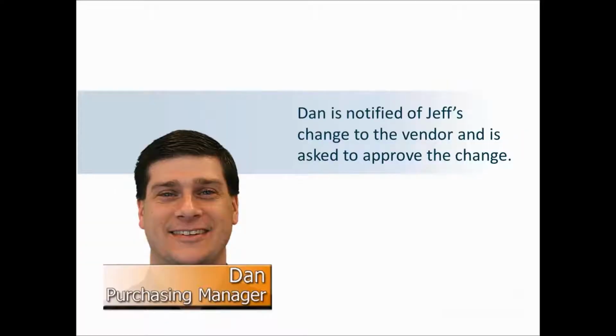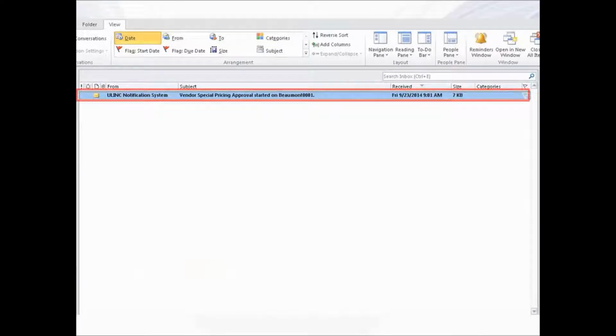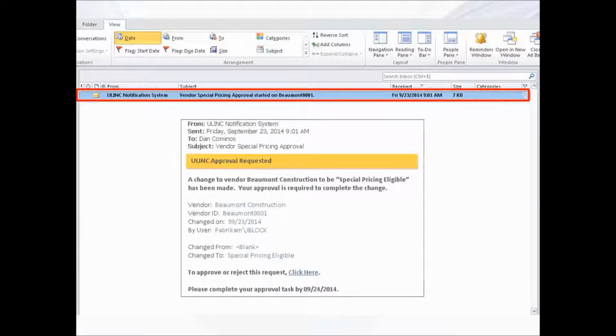So he clicks save and it goes. But on the other side of this equation, Jeff's boss, Dan, is notified that he's got a vendor change going on. So at the same time Jeff got his email, Dan got his email too. And he's got a vendor special pricing approval, and it says it's for Beaumont Construction, just like the other one, special pricing eligible. And notice how it's different.